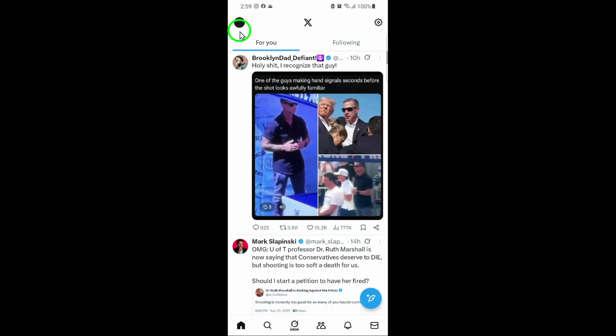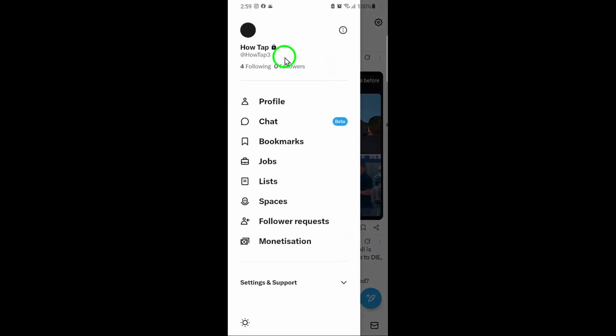If you prefer to see more natural animations while scrolling and navigating, disabling Reduce Motion is the way to go. First, open the X app on your phone or tablet. Make sure you're logged into your account so you can access all the settings.